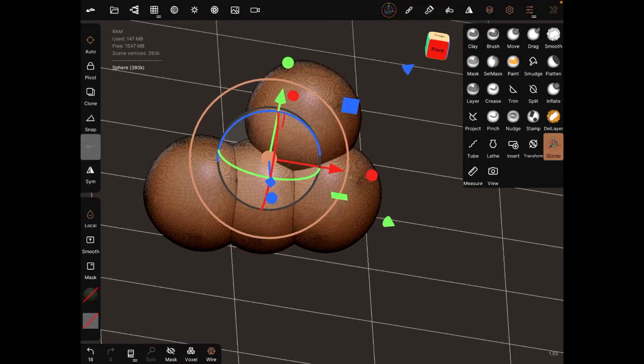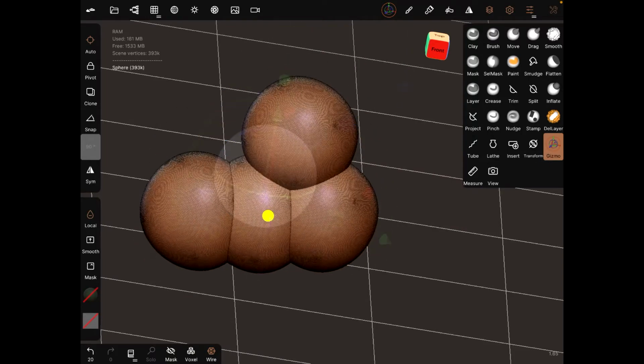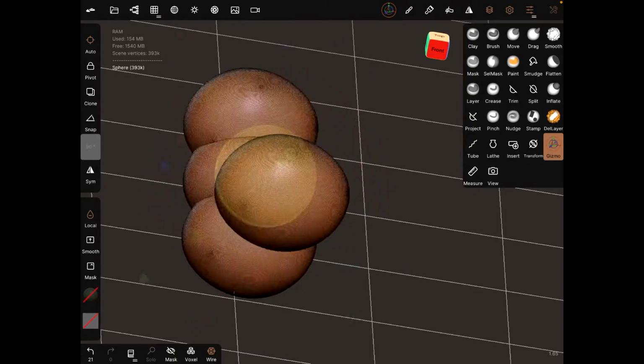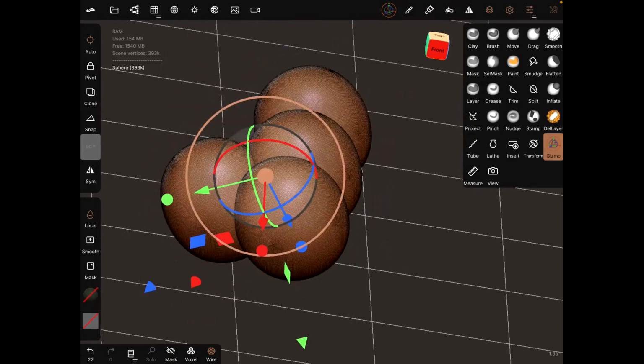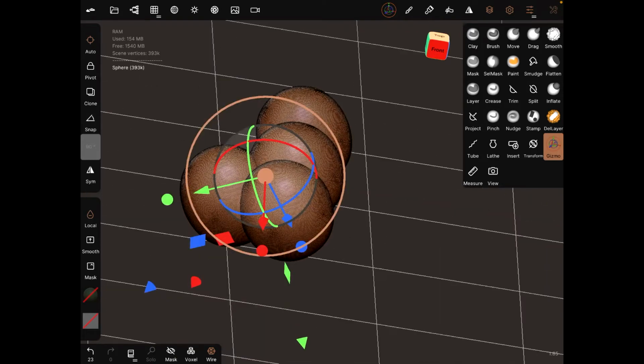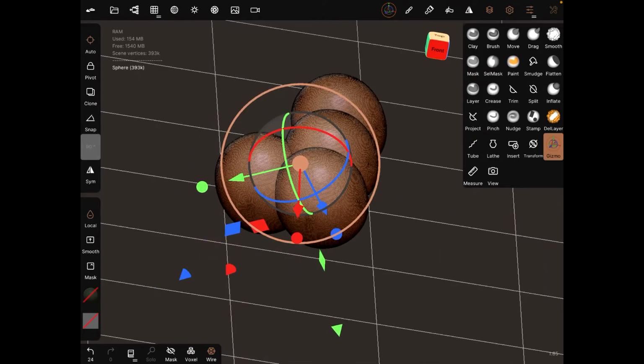Then go to Gizmo. You can move it like this, XYZ, rotate it. You can choose the plane and scale it down.